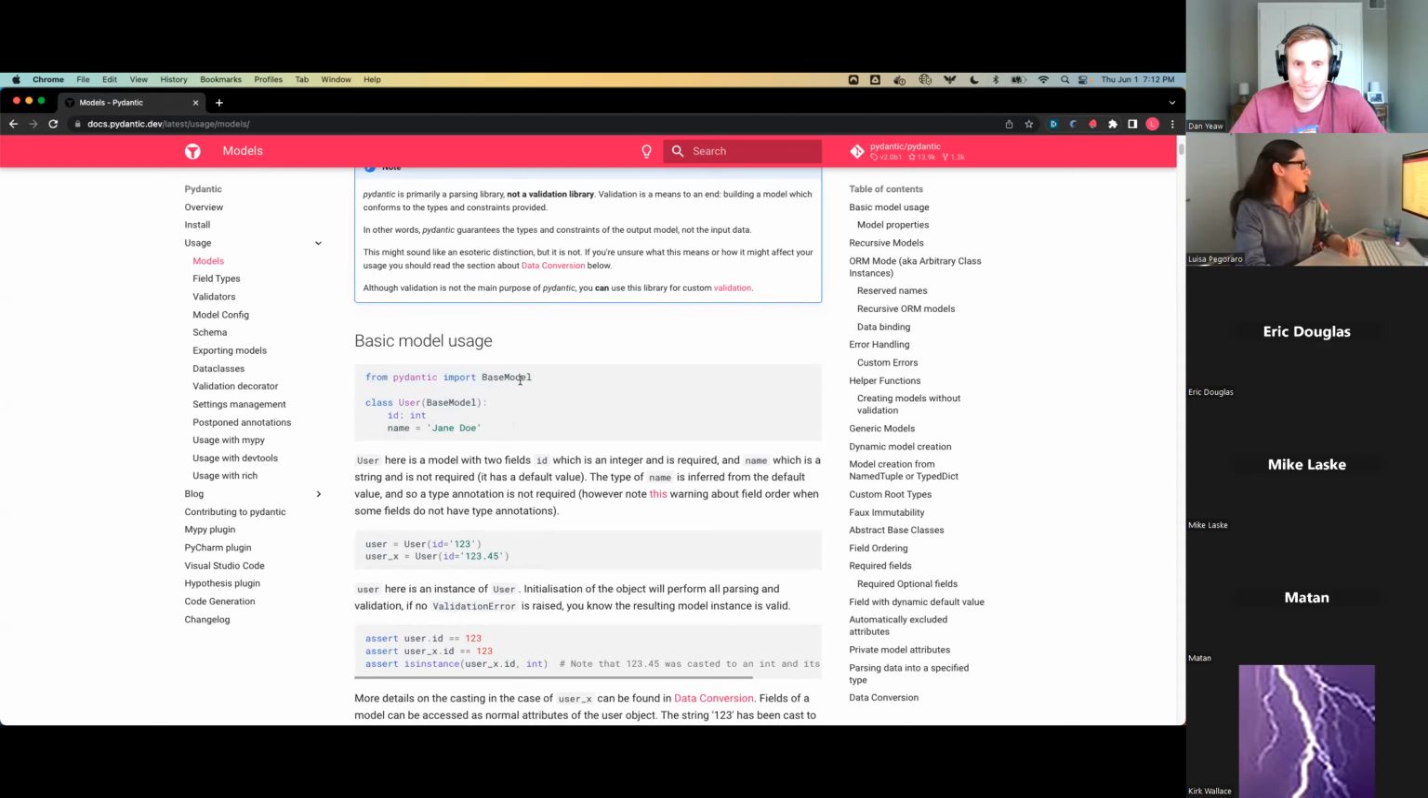So you can just import the base model from the library, and then here they have an example where they define the user class. So again, it could be describing your API endpoint, right? The subclass is the base model, and it's just saying, okay, we wanted to have two fields, an ID of type integer, and the name. Here they defaulted to Jane Doe, and basically the type was inferred to be a string.